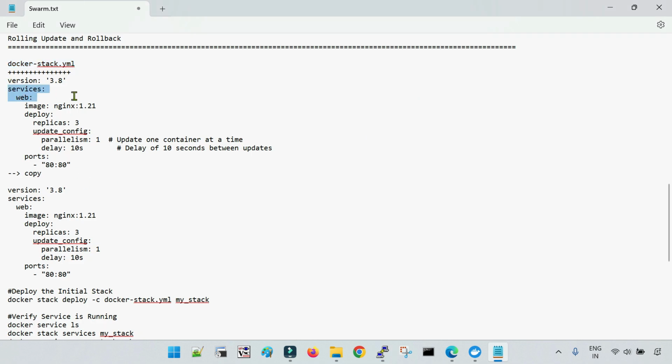Here again we are going to create a service where we create an Nginx web server with 3 replicas, or we can even do it with 4 replicas. With the help of that we are going to create Nginx version 1.21. Later, with the rolling update, we will upgrade it from 1.21 to 1.23 in a rolling fashion.